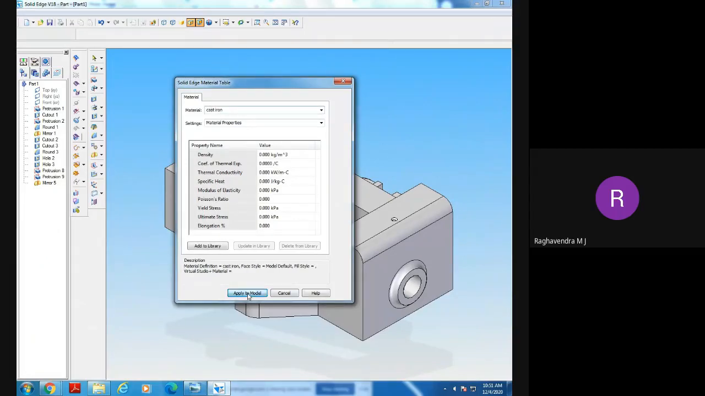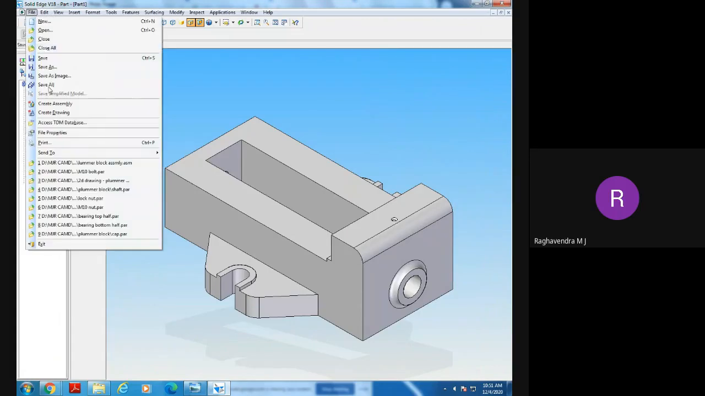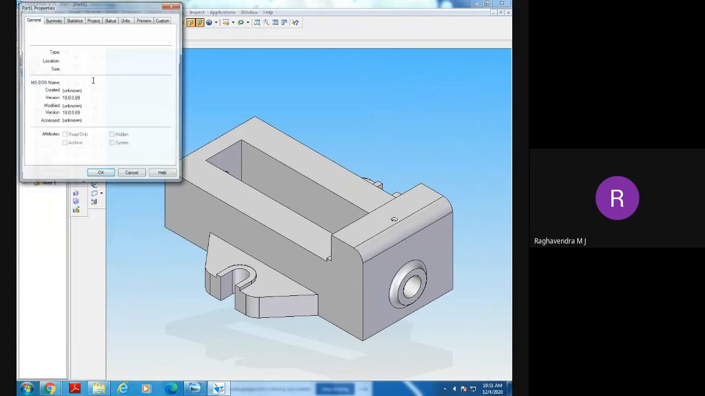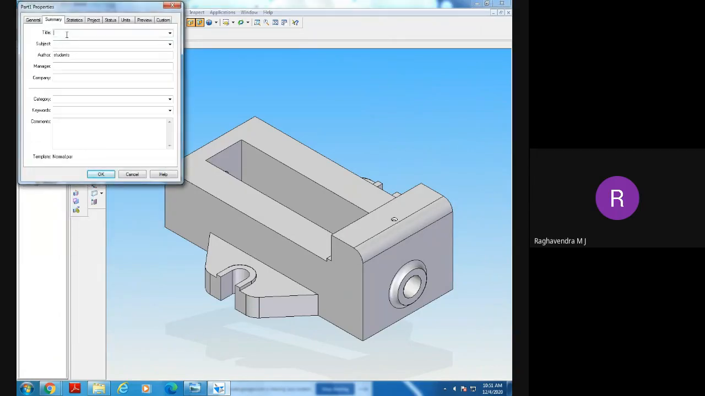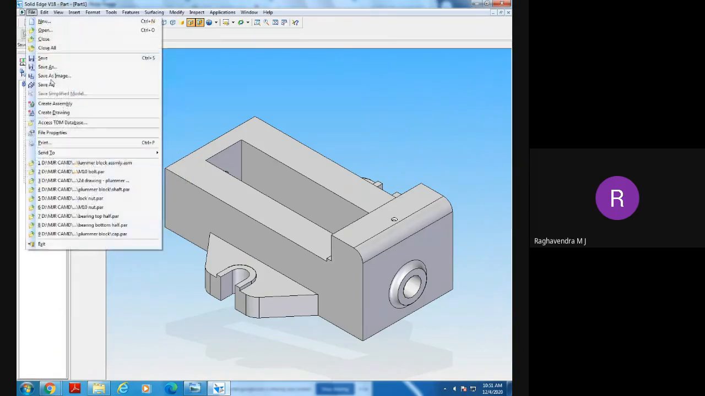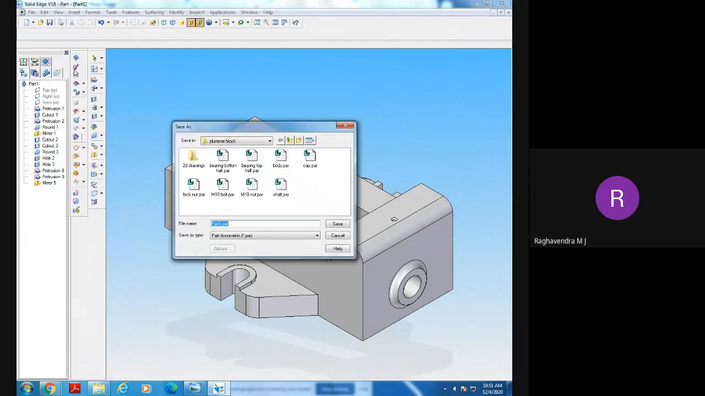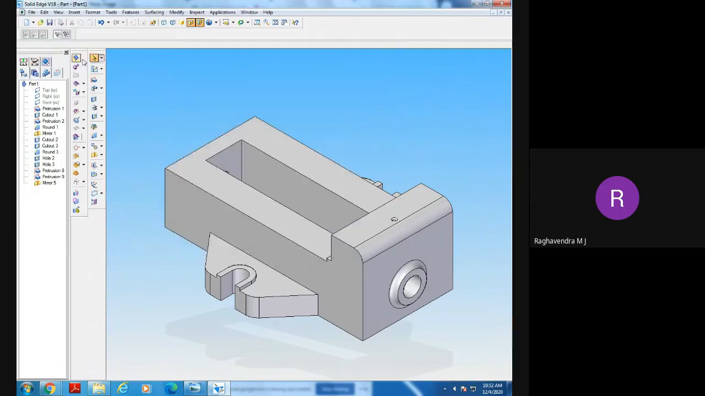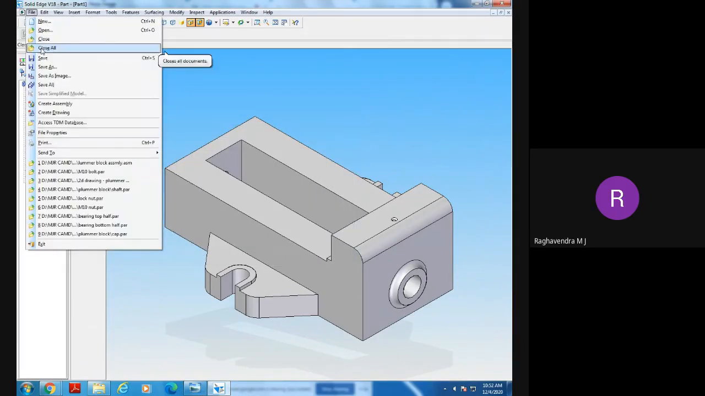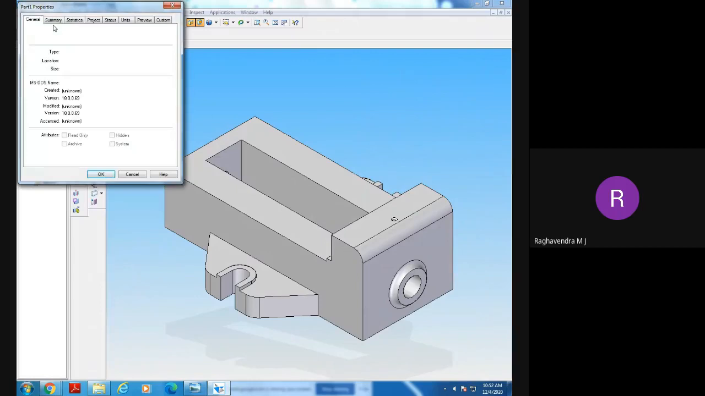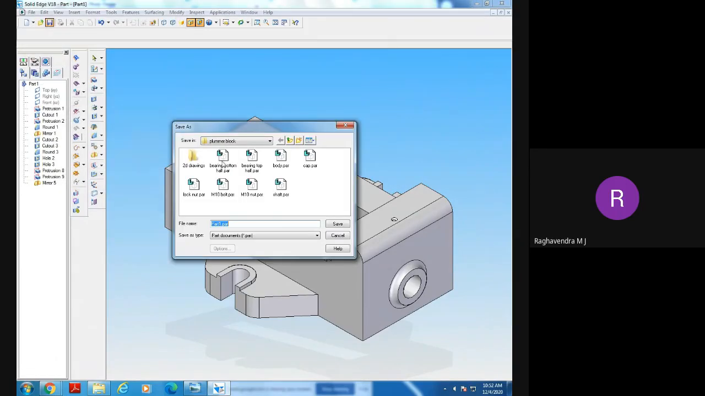Cast iron. Apply to model. File, File Properties, and what's the name? Body. Okay, body. Control C. Then File, Save or Save As. Both are the same. Since I have not yet saved, click on Save.